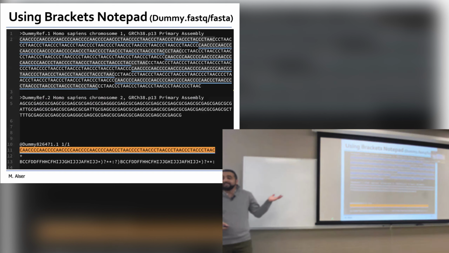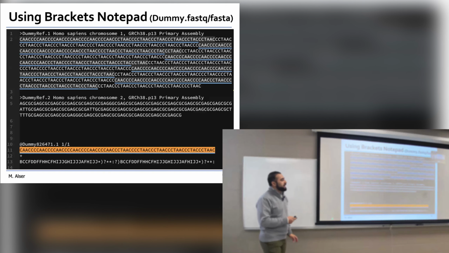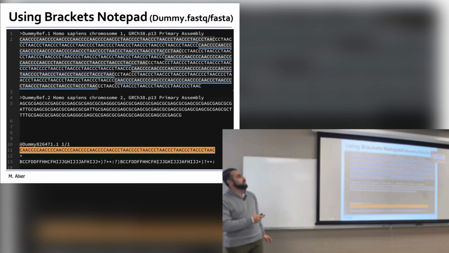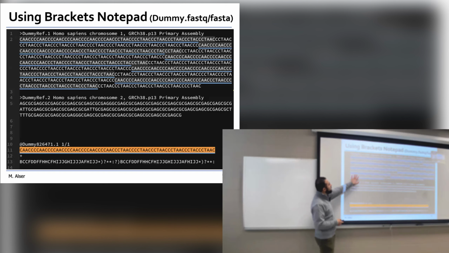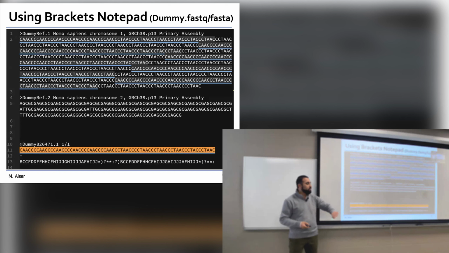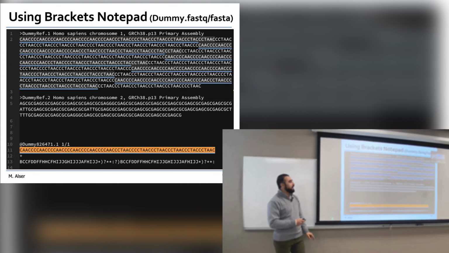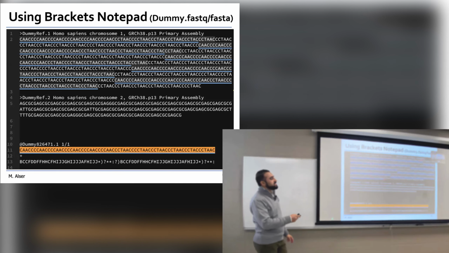We could do this easily in a text editor called Brackets. I use it myself. Imagine you have the reference sequence over here, and you have the FASTQ file over here in the same file. Then you double click on the read sequence, and the editor will try to find all the matches in the entire file. So here, I just double click on this entire sequence, and I find many occurrences.